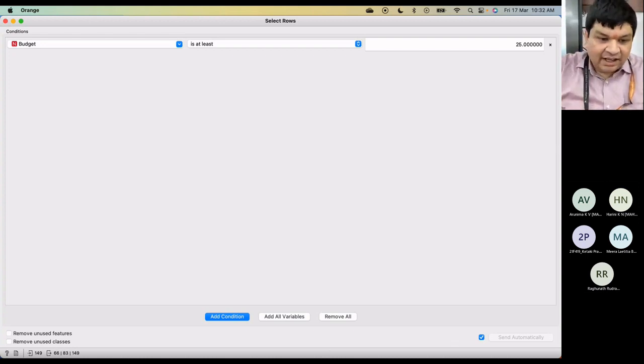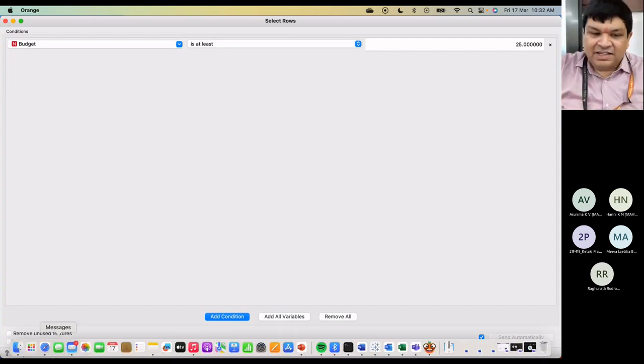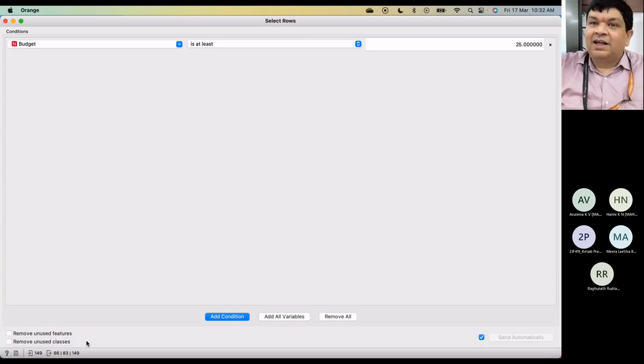Even you can see, just exactly down, 149 records are still there, but now there are 66 records which are at least 25 crore. So that detail comes up immediately there. There are 66 movies which have budget of more than 25 crores and the rest of them are less than that. And you can keep adding more conditions if you want to. I'm just going to introduce this feature so you can try this out, right?